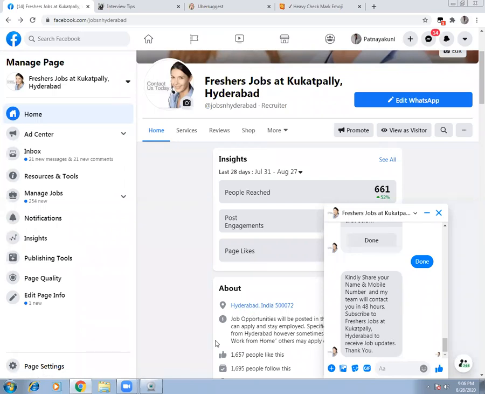Since a lot of people are finding unemployment as the greatest bane nowadays, they are subscribing, and I try my level best to help them wherever it is. See, I cannot help all the 1,000 or 1,500 people who join this network, but whomever I'm able to help, I'm trying my level best to help. And whatever little I can, yes, we can.